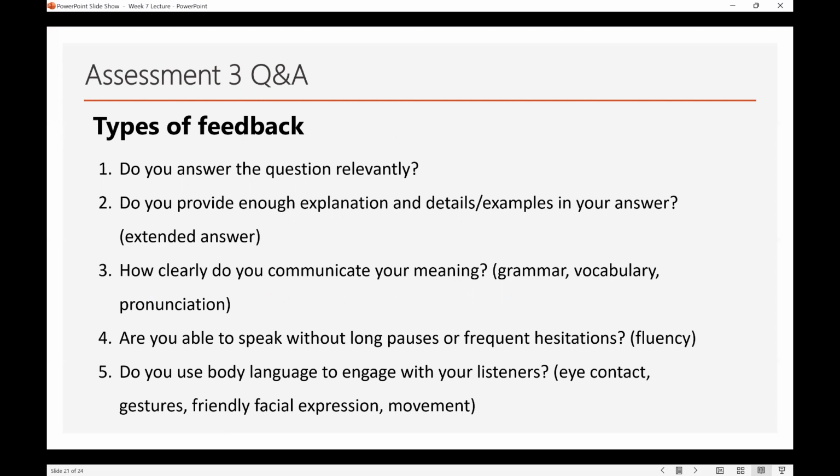Okay, well, when you give an answer to a question, is it relevant? Have you actually answered the question? Have you provided enough sort of explanation? And this really connects with this idea of expanding upon your answer, not giving a short answer. How clear is your meaning when you answer the question? And this can relate to a number of things like grammar, vocabulary, pronunciation.